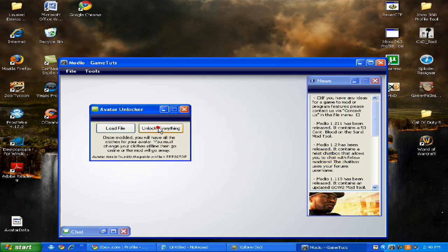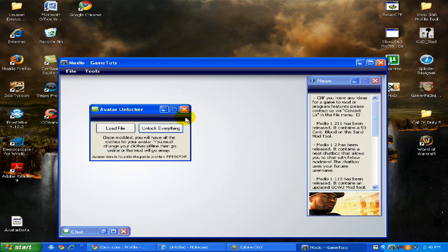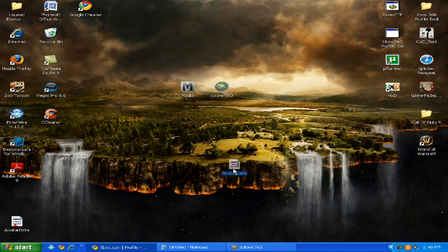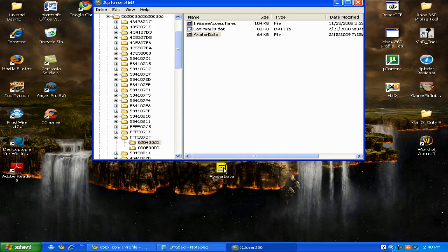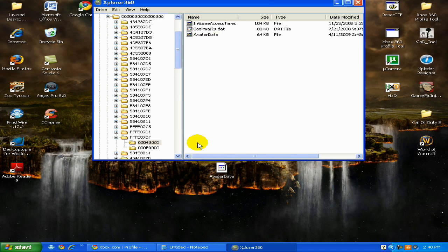And then click Unlock Everything. It should say that it unlocked everything and success and whatnot. Press OK, and then you can close Modio. Go back to Explorer 360 and drag your avatar data file back into it and click Overwrite Yes. And then you can close Explorer 360.